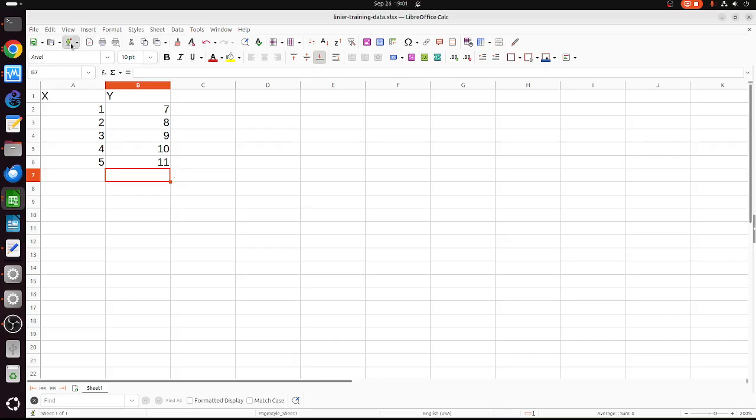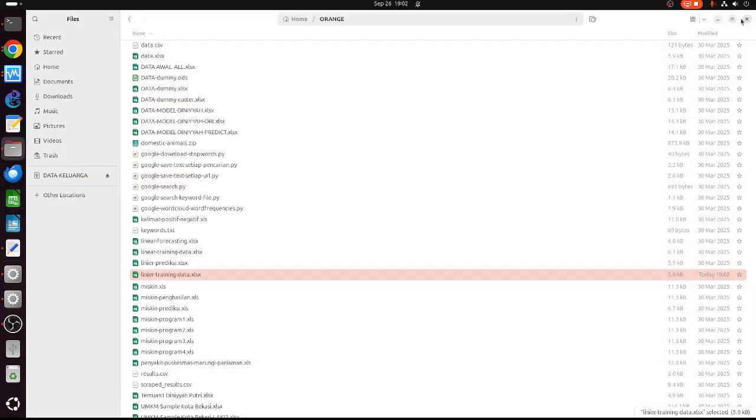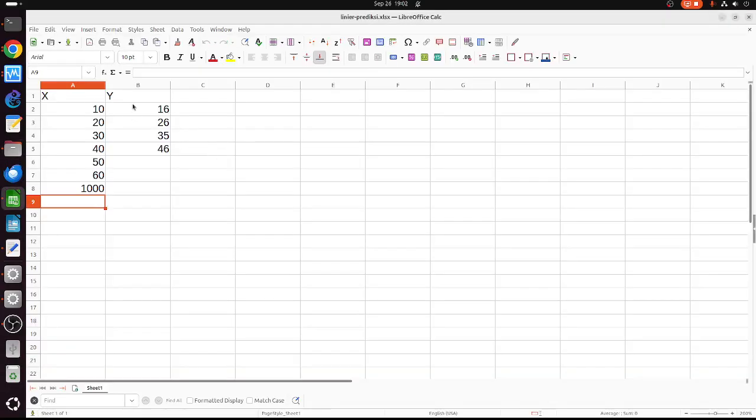Okay, I save this one. The name of the file is linear training data, and then this one. The difference is this one is English, this one is Indonesian. This is for prediction. We want to predict if x is extended, how much is it? So we use the linear one first.